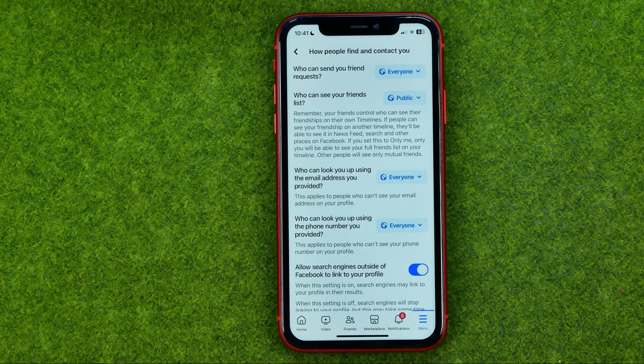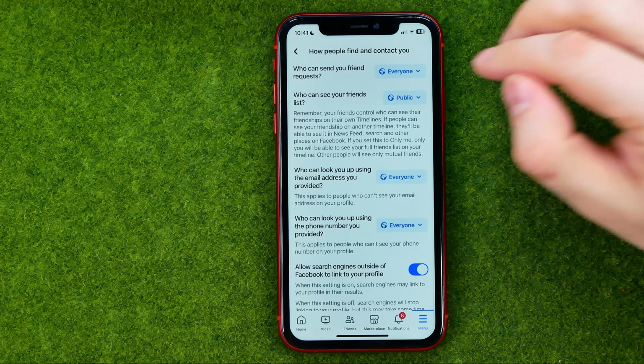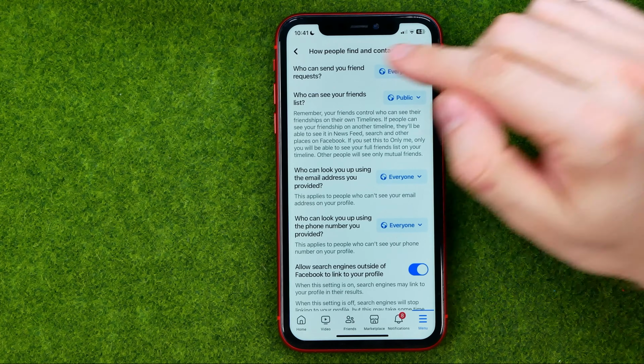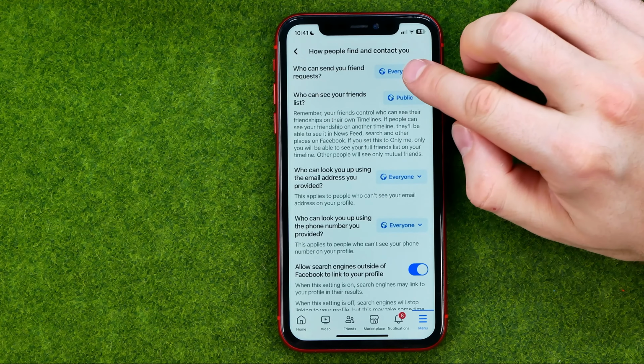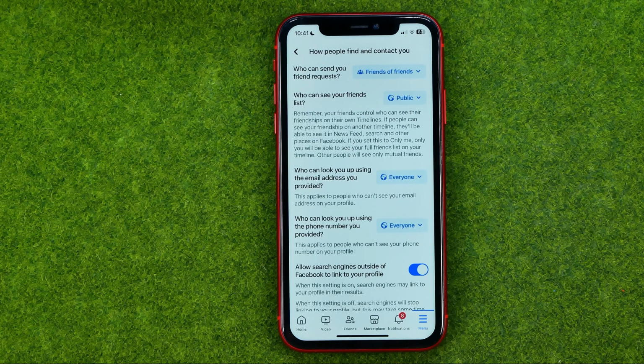Just get into it. In here we got some options, and to hide our Facebook profile we have to set all these options to as limited, as private as possible. Let's start from the first one. It is called Who Can Send You Friend Requests. Instead of everyone, let's set it to friends of friends.